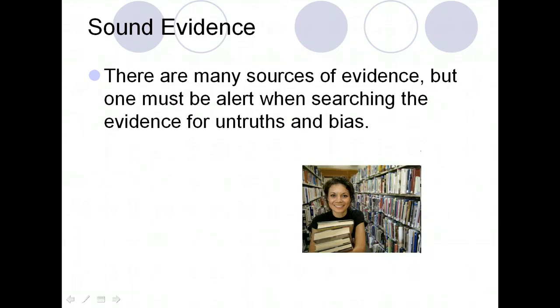There are many sources of evidence, but one must be alert when searching the evidence for untruths and bias. Research articles are good sources of sound evidence. Commentaries and opinion pieces can include interpretations and are an inroad for bias and faulty reasoning. Look for sound evidence in publications that have passed through peer critiquing before being accepted for publication. That way, you can make sure the publication has some quality control.